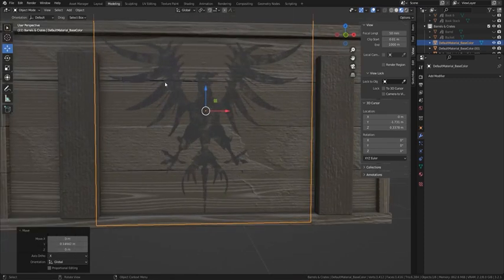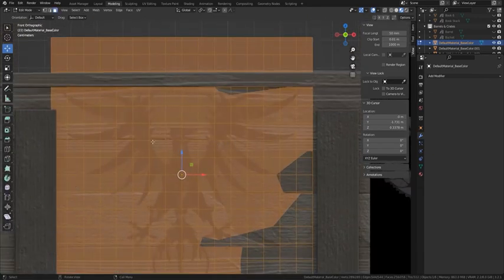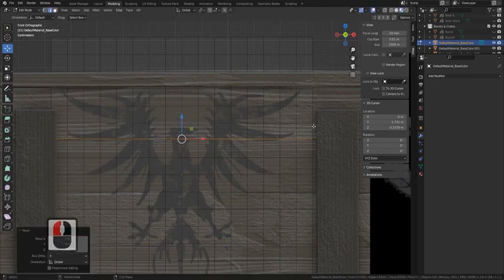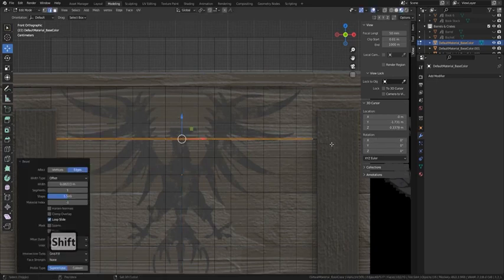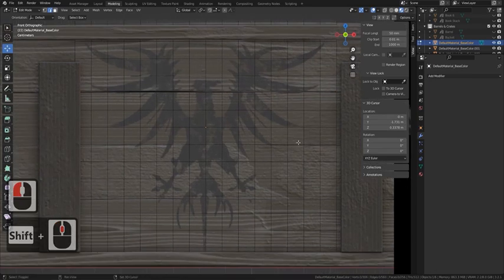The one thing I'm not happy with is these lines on here, as you can see. I need to cut those away. So I'm going to press Tab, go in, and grab this line here. I'm going to move it up. Now, when you move it up, you're going to change the UVs very slowly, gradually, but not enough that you're going to notice. So I'm going to press Control B, bring it out very gradually, and press Delete and Faces. And there we go. We've got rid of that one.